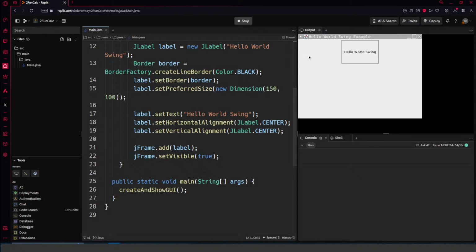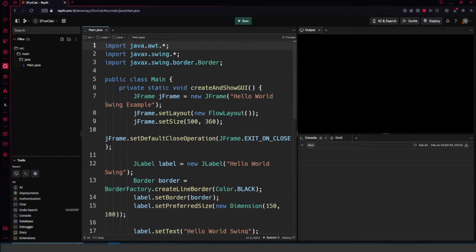One of the cool things about Replit when you're using Java Swing is it actually gives you this virtual machine that's running the program on here. So this is actually a virtual machine that this program is running on. And so you do have to stop and start every time that you're doing this.